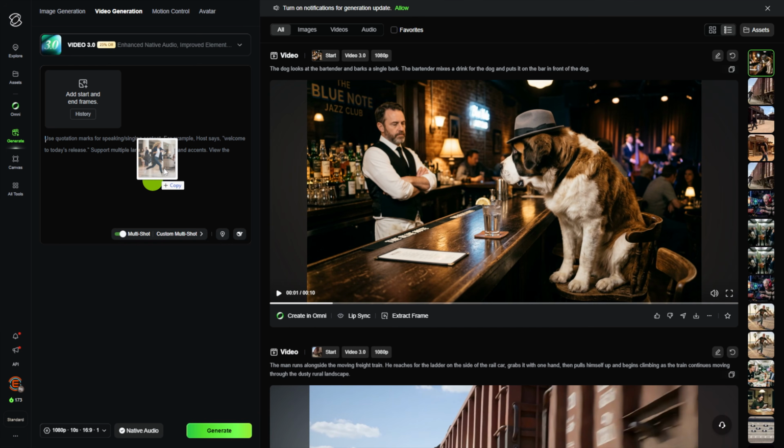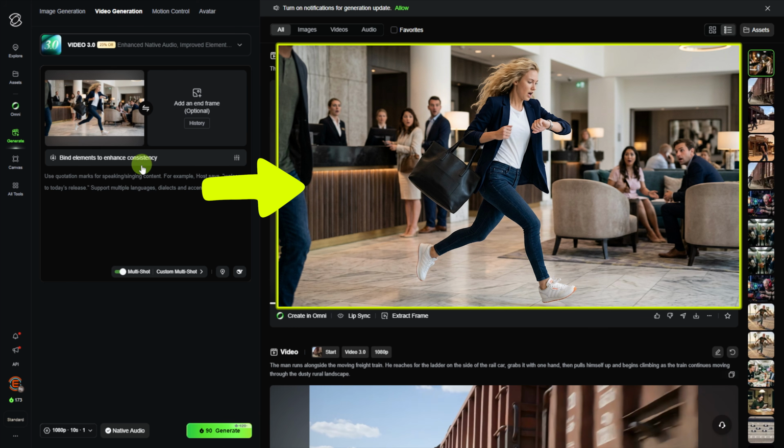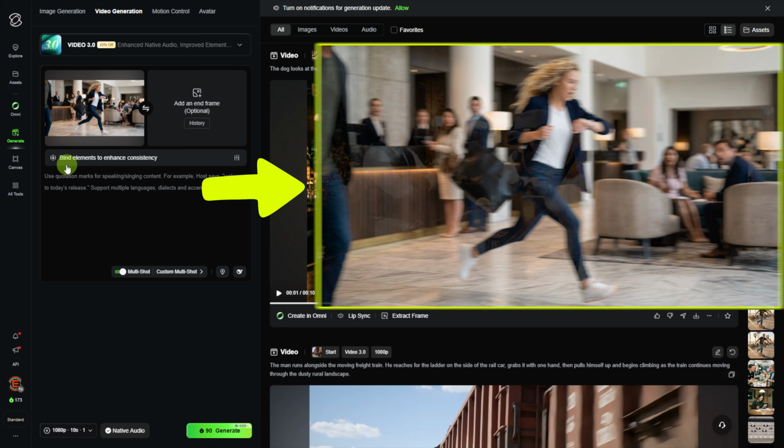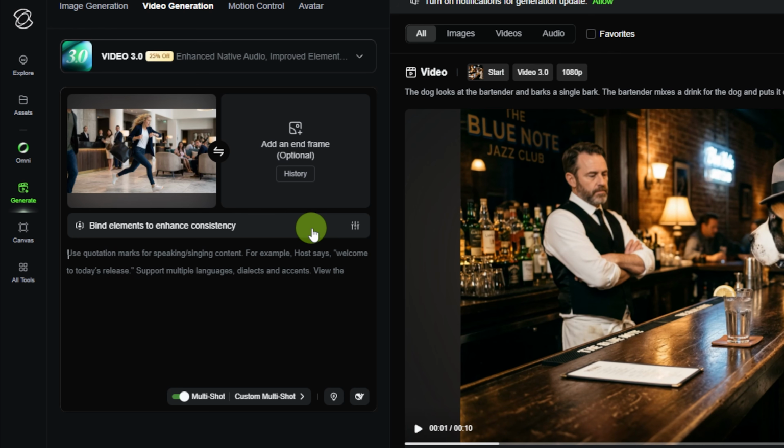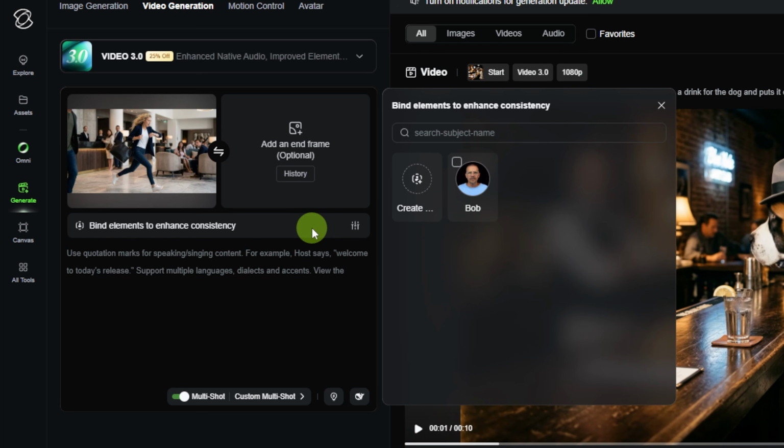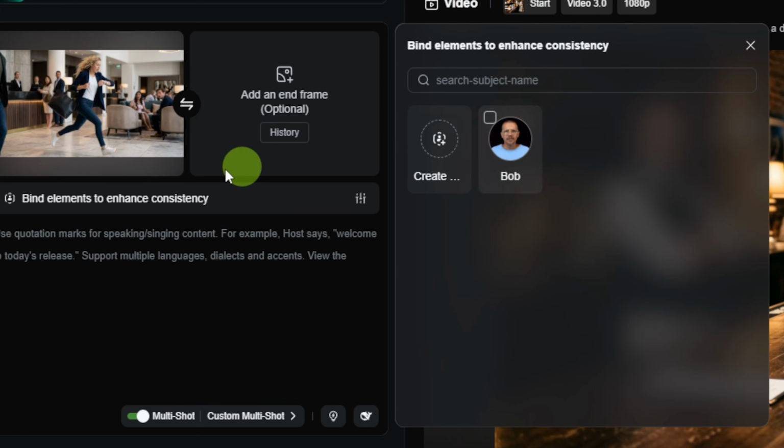Let's try something different. I'm going to drag in an image for our start frame, and this is my character Ainsley, who's running through a hotel lobby. Now let's check out this bind element to enhance consistency. We'll click on that, and the only element I have is me. I certainly don't want her to look like me at any point in this video, so we'll create a new element.